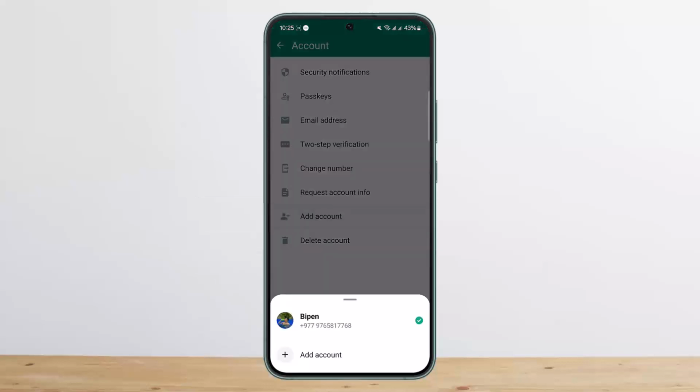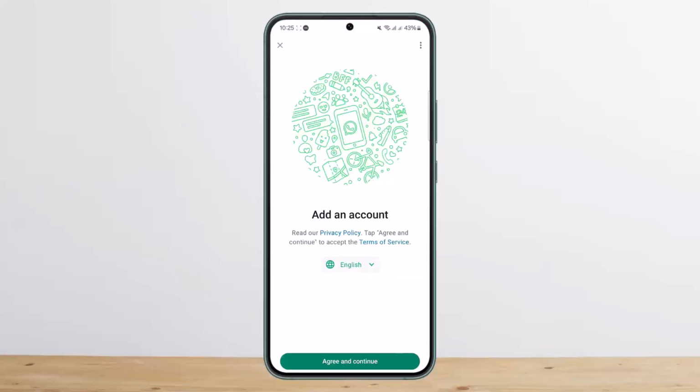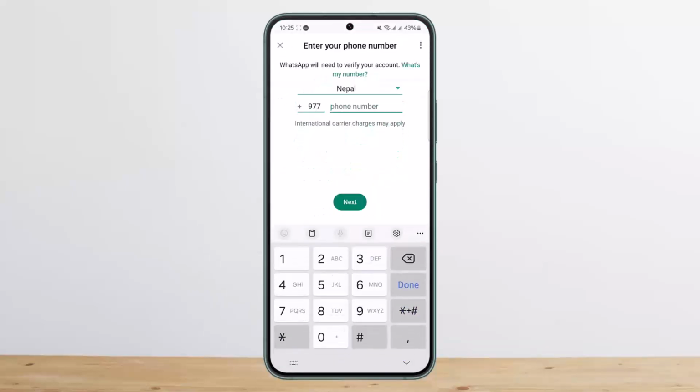Simply tap on add account and then again tap on add account, and it'll take you to log into other accounts. Simply tap on agree and continue, and now you can enter in your phone number, your country code, and then go ahead and log in to your different account. And next time you'll be able to just switch in between the account without having to log in. So this way you can add two WhatsApp accounts in one phone.